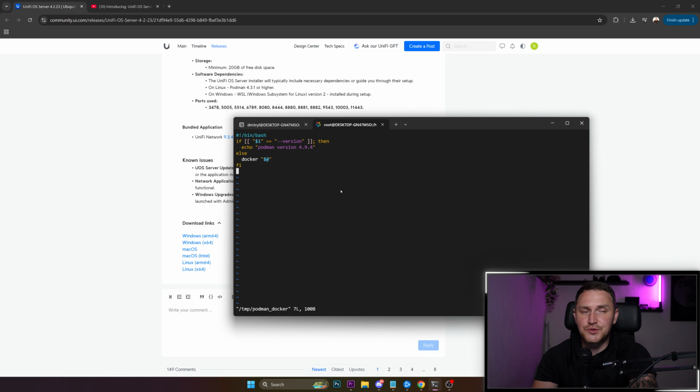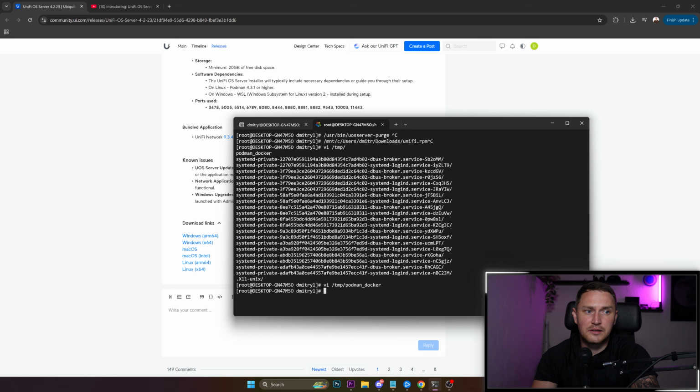I tried to create just a symlink from Docker to Podman. Didn't work either. Tried a couple of different things. I was also stuck on a couple of issues because of the WSL2 setup. It failed to load some kernel module, which was required by this executable.